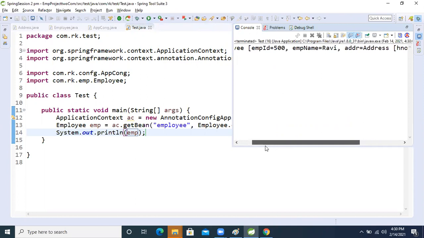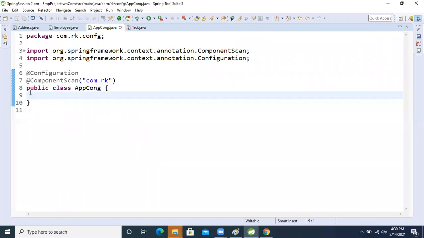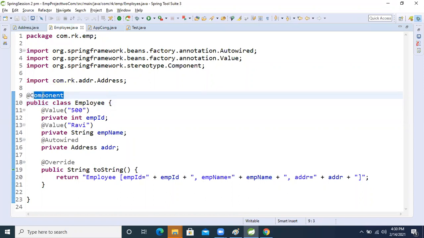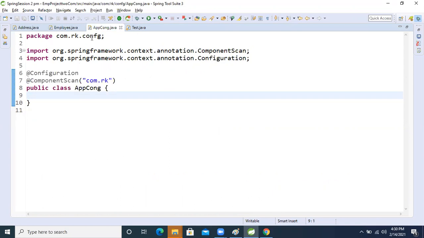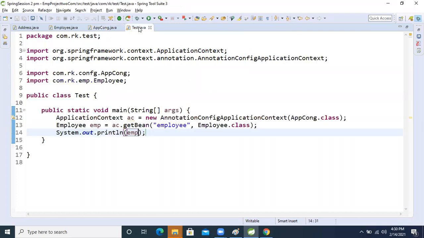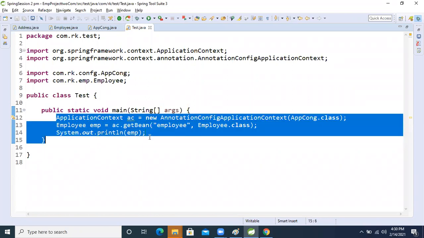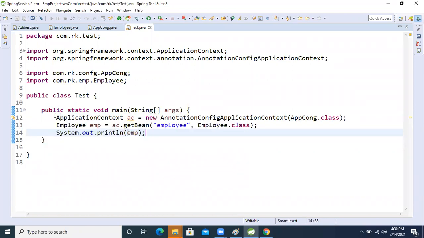Emp 500, emp Ravi, address, and here we are not doing the application configuration. You people have seen the power of annotation configuration. See how we started, and totally using annotations we reduced the code. This is the power of annotation, and people are using these things. See how I analyze, first step, then the actuality and what is useful for you people. Please practice this annotation.